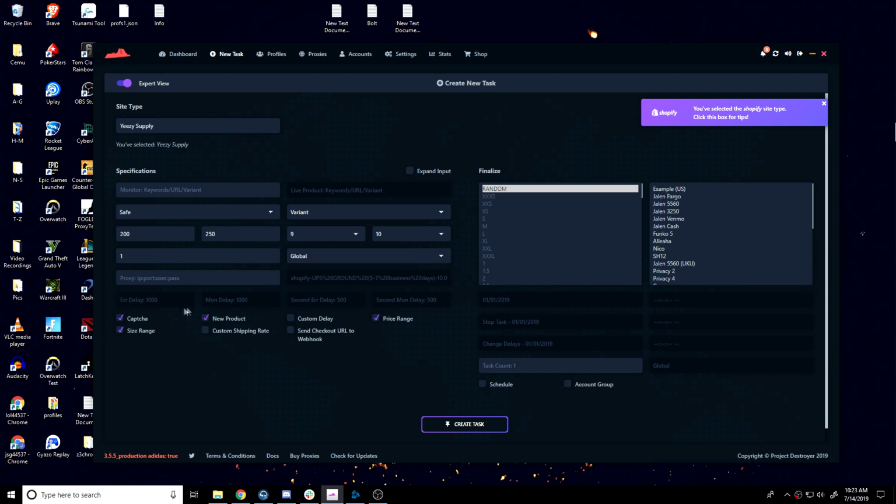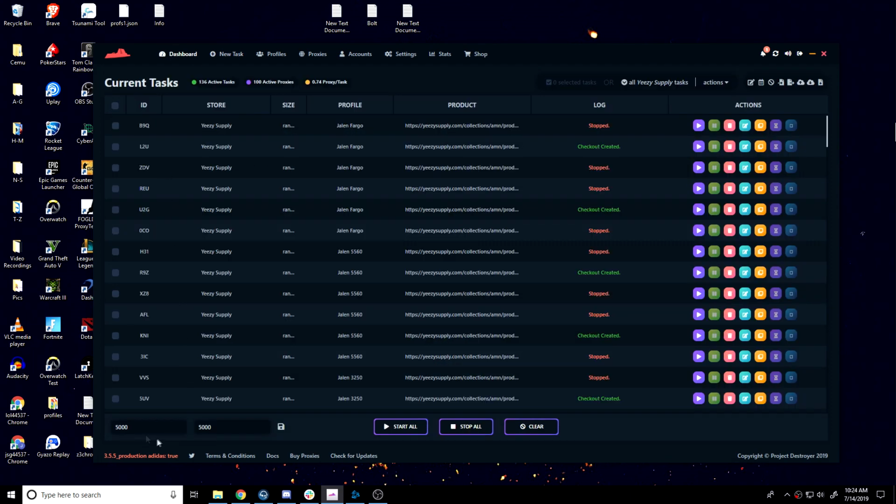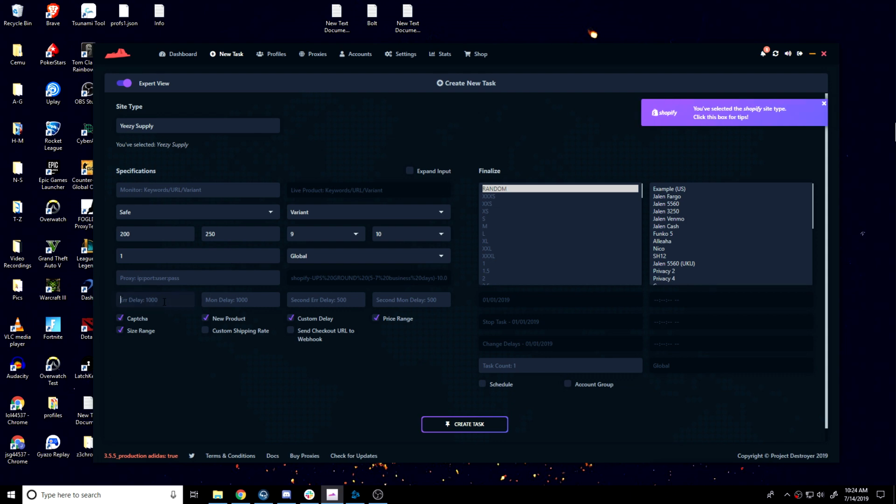But next thing you have is task-specific error or monitor delay. I was talking about this earlier. This is what you can do to set a delay for your task that's different from this global monitor delay. So say you have like this delays and you want these to be used for Shopify, but then you're creating a Supreme task that you want to have lower delays with, then you can select custom delay and input that custom delay here.